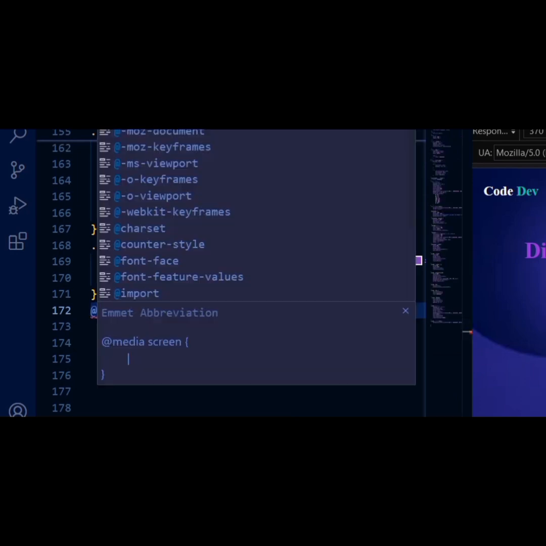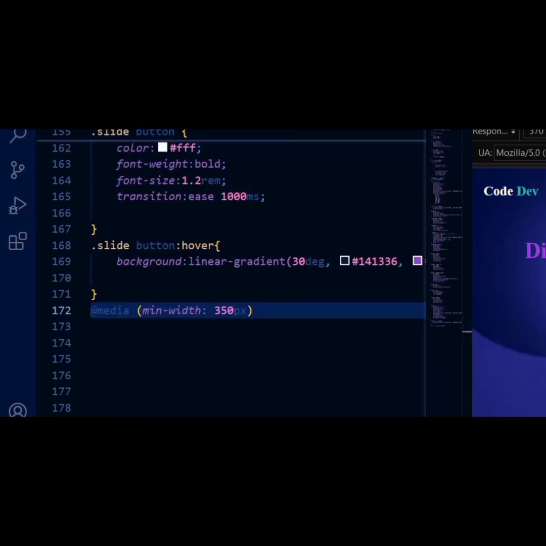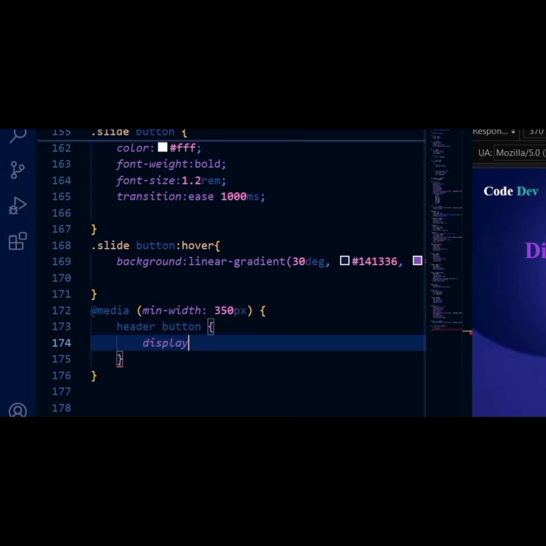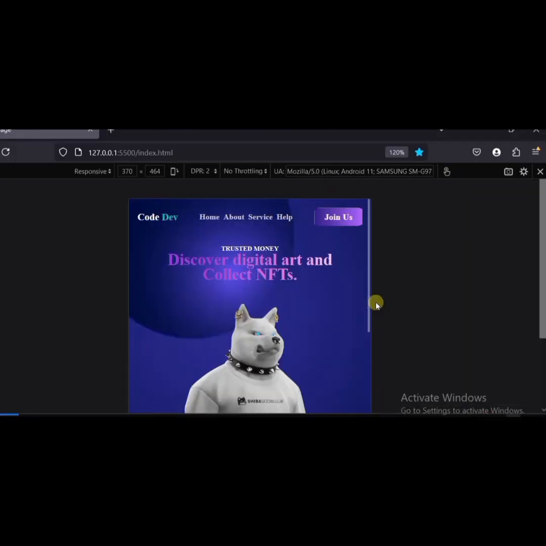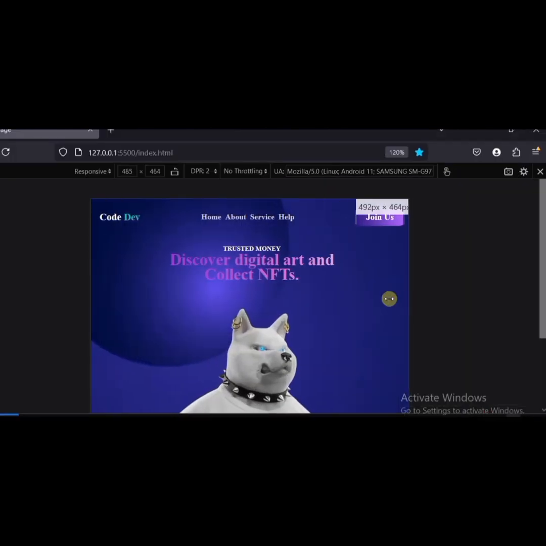So we're going to say at a minimum width of 350 pixels, let's target the button and make it display block. When we hit 600 pixels, it appears. When we go below it, it disappears.